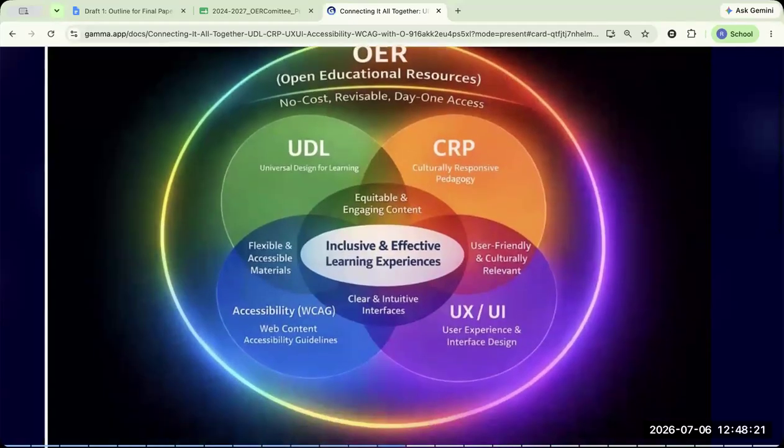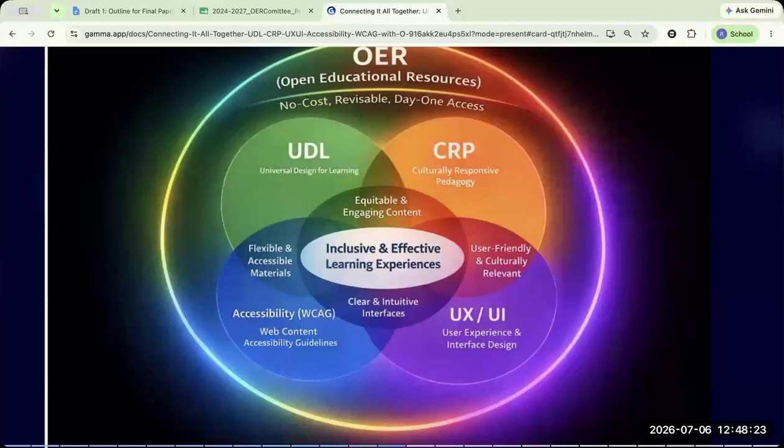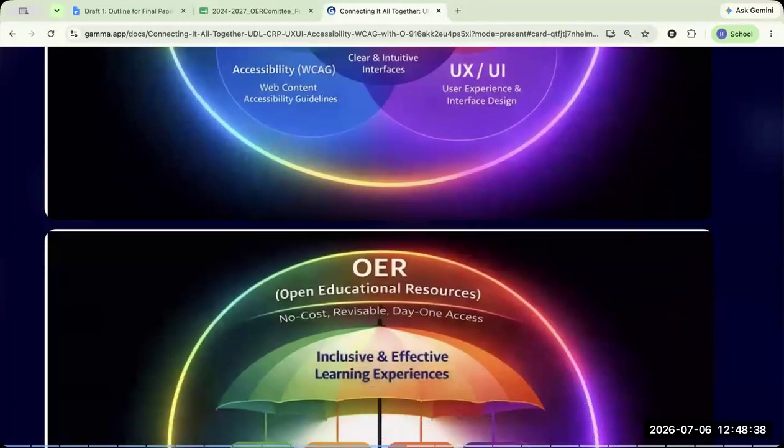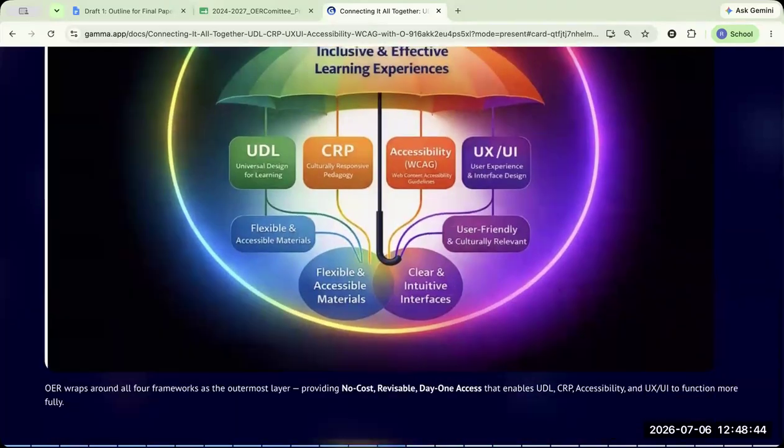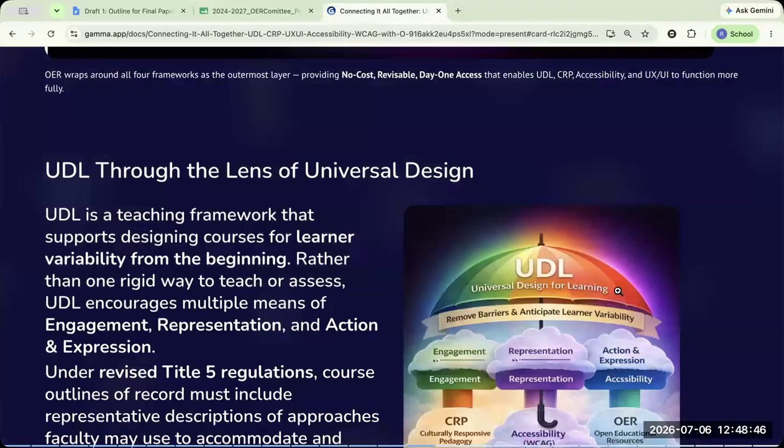So we talked originally about how UDL, CRP, WCAG, ADA, and UX are all a Venn diagram. OER is one implementation measure that includes all of these things. It's basically an easy way to include all four of these things. Same thing with the umbrella model. OER makes it very easy to include all of these things in one way.